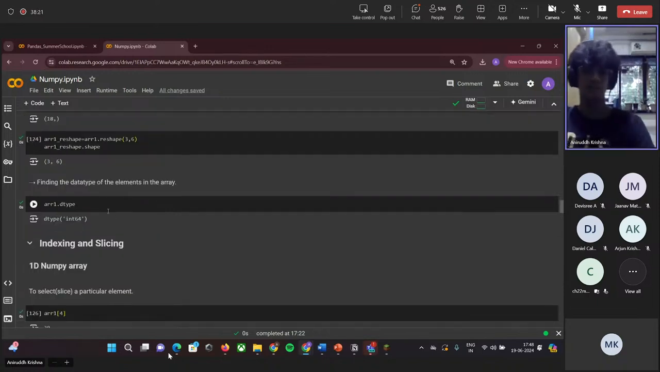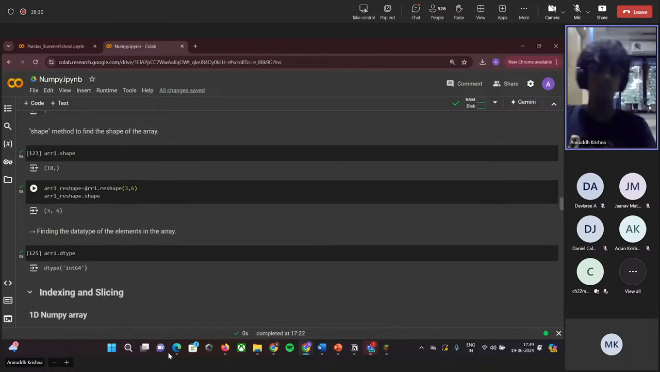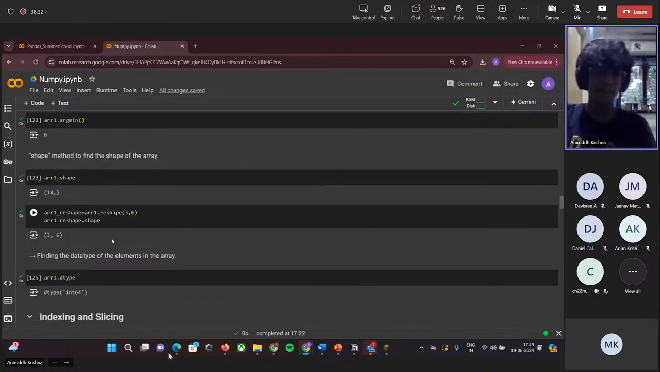Then after this, we'll go to finding the data type of the elements in the array. That's again a simple attribute, ARR1.dtype. So dtype tells us that all the values we have in this array are integers. So that's int64.